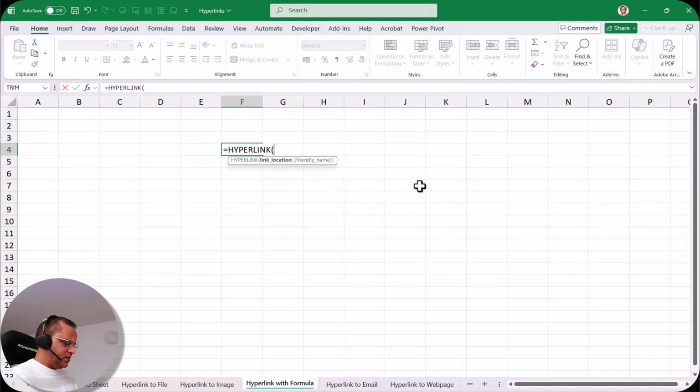So I can write in double quotes www.microsoft.com, double quote complete, then I put a comma. Now see, I'm putting a semicolon because I'm using the German version, but you put a comma. In the normal English version we always put a comma, but in the German version we always use a semicolon. Now I have created the link location, and I have to write the friendly name. The friendly name is the text you want to see. So I can put the text in double quotes. Say I write here Microsoft company, in double quotes.